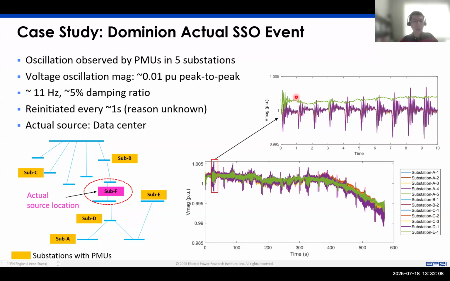However, the oscillation can be reinitiated every 1 second. The reason is unknown. This is just our guess: it might be the periodical load, but we are not 100% sure.